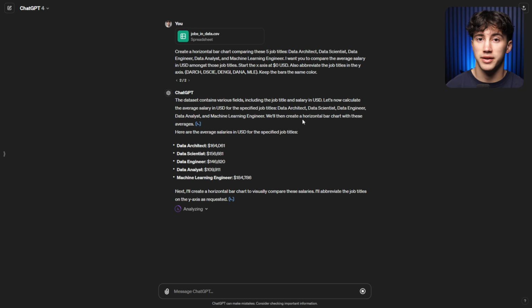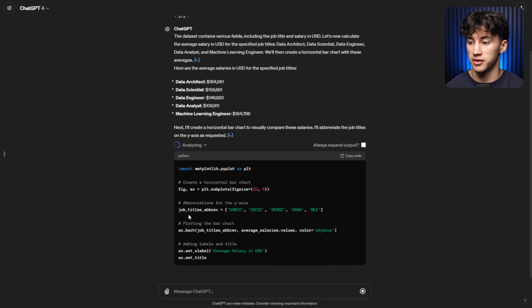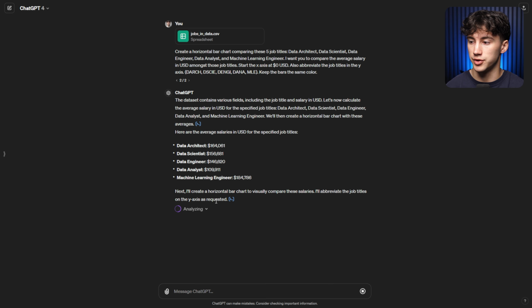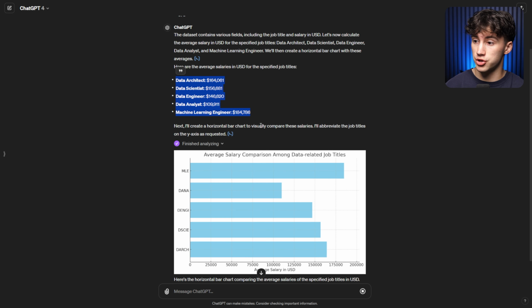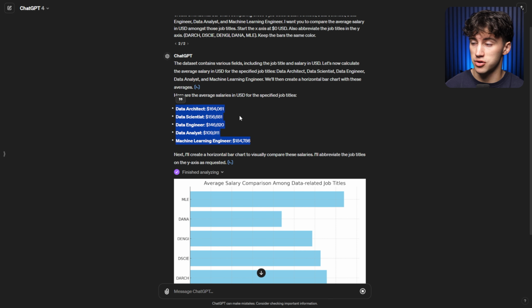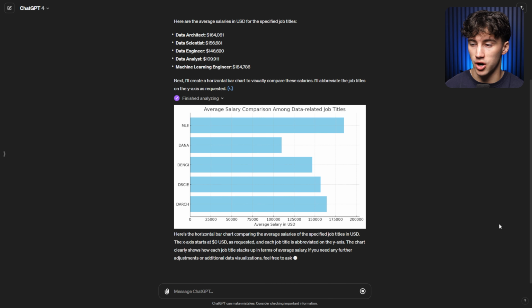I love when ChatGPT starts analyzing the data because it talks itself through the steps that it's doing. You can also open up these little code things and see what's going on if you want to, how they're using Python to generate these charts. But what it does is it lists out everything we need here before actually generating the chart. So it lists out the average salaries, and then it goes into doing the chart. It goes the extra mile. Tells us if we need any further adjustments or additional data visualizations, feel free to ask. Feels very friendly, but there you have it.